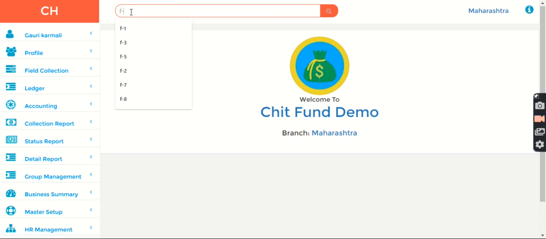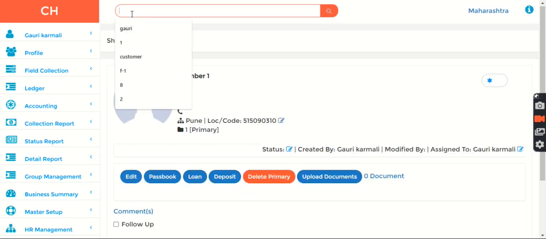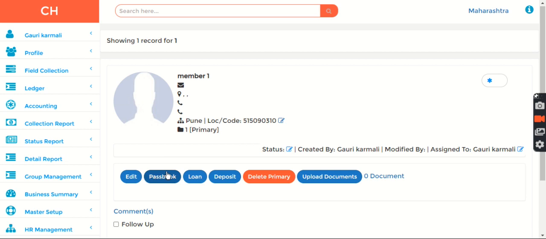So first, say by mistake you've created a customer which you do not want in the software and you want to delete it. So you will just search for the customer here. I'm searching with F-1. Going to search the customer, okay, and I am going to delete this customer. So here you can see delete primary. That means you are trying to delete the primary customer, okay.